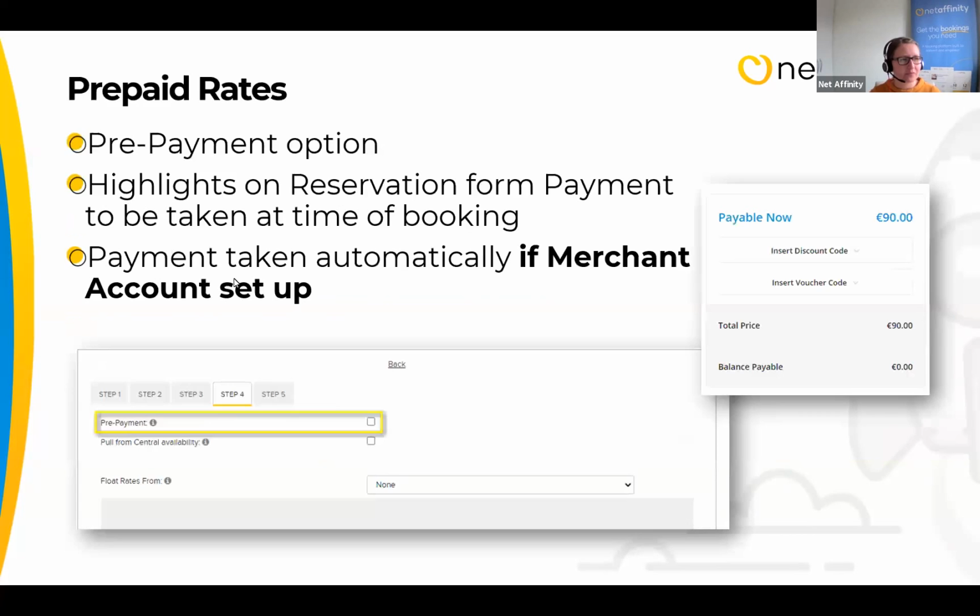Let's get started. For the prepayment rates on step 4, this is the first option we see. If you don't have this enabled on your booking engine, please do get in touch and we'll turn it on for you. It allows you to denote if a specific rate plan is payable at the time of booking. Here is a snapshot of how it looks on the reservation form. It will highlight what is payable now, the total price of the booking, and the balance payable. If your rate plan isn't prepaid, it's the other way around: payable now is 0 and the balance payable will be the full amount of the rate plan, excluding any deposits. So this highlights on the reservation form.